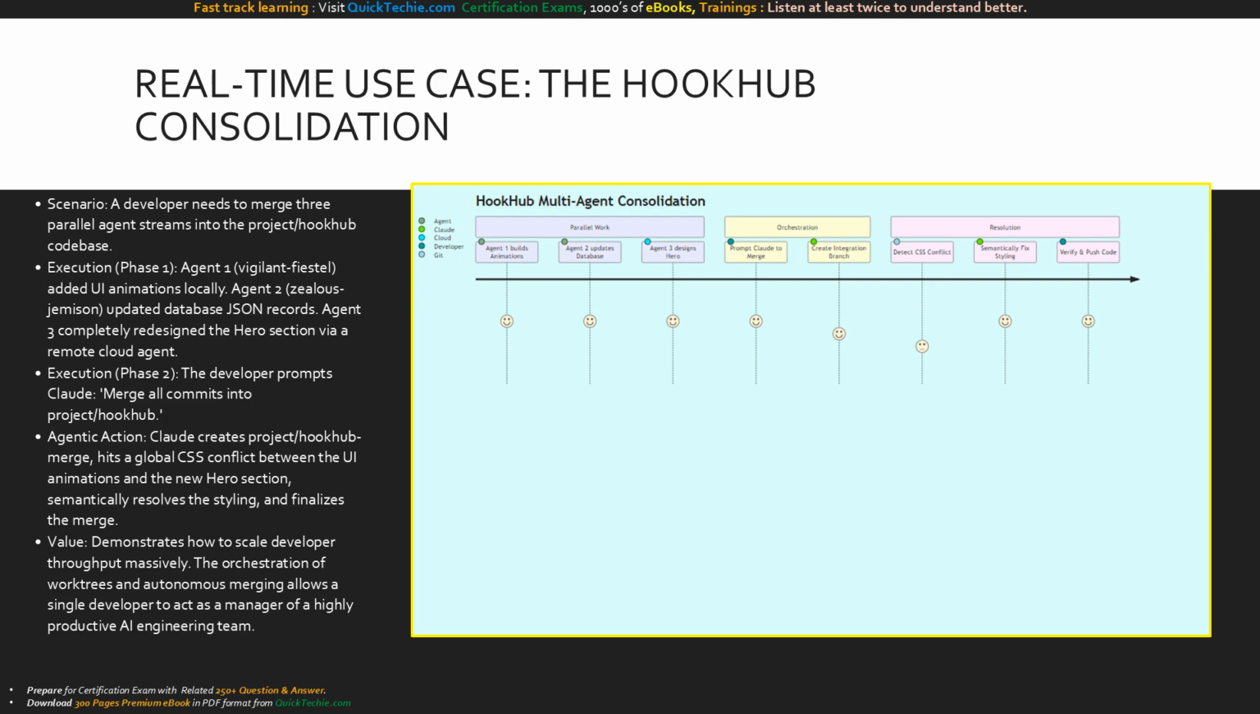Follow the hook hub consolidation journey. In the parallel work phase, our 3 agents' animations, database, and hero design are operating completely independently with high success. We transition to orchestration, where the developer issues the merge command and Claude creates the integration branch. In the final resolution phase, Git detects a CSS conflict, bringing a moment of friction, but Claude semantically fixes the styling, allowing the developer to verify and push the final code.